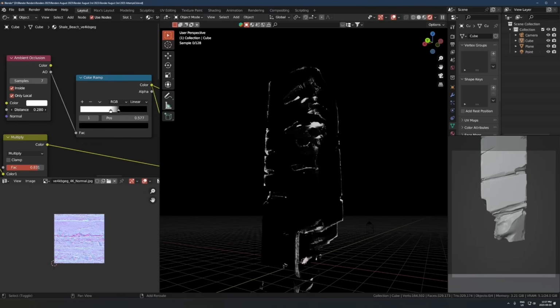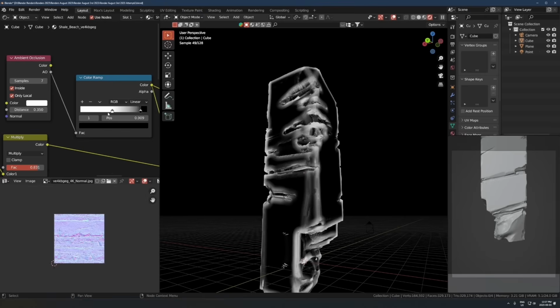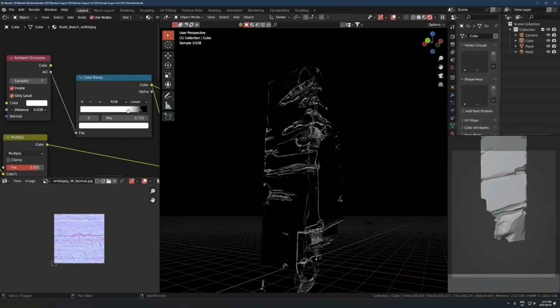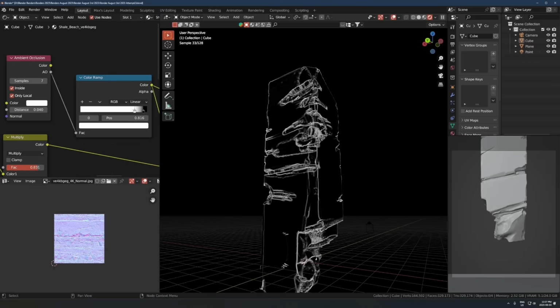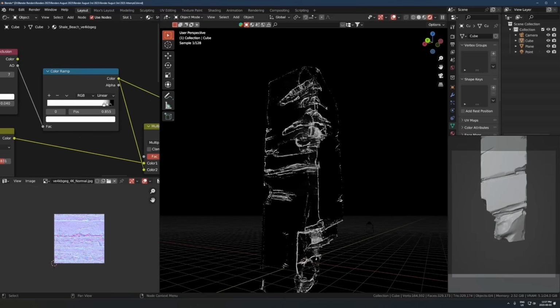And then if you adjust the distance down, now we can control exactly where this comes in. So this is really useful for adding this kind of stuff. And if I just take the distance way down and then crank the color ramp a little bit more like this, I think that's a good starting point.